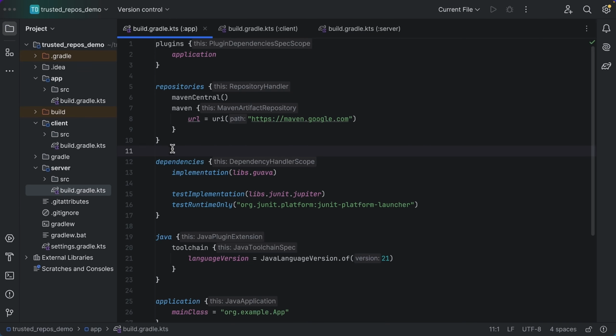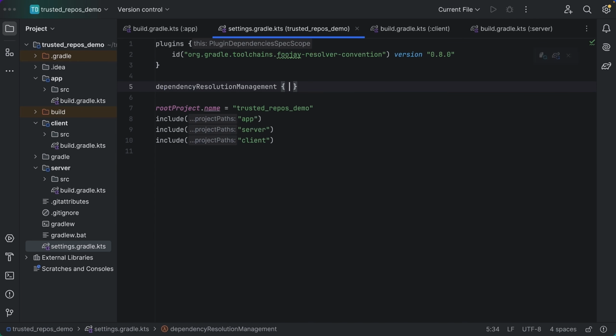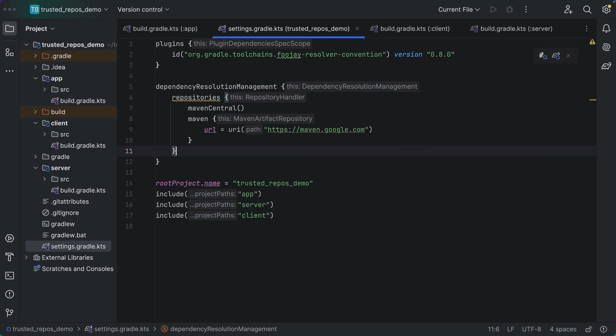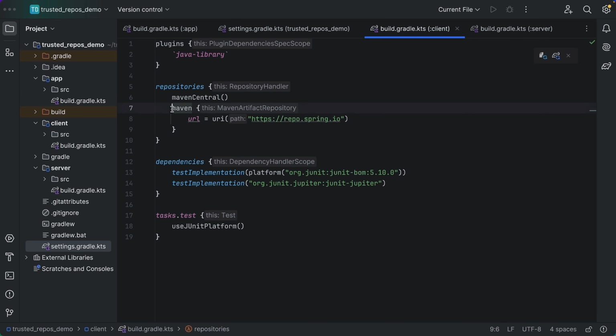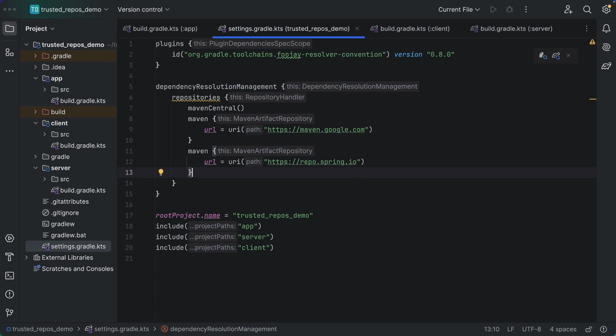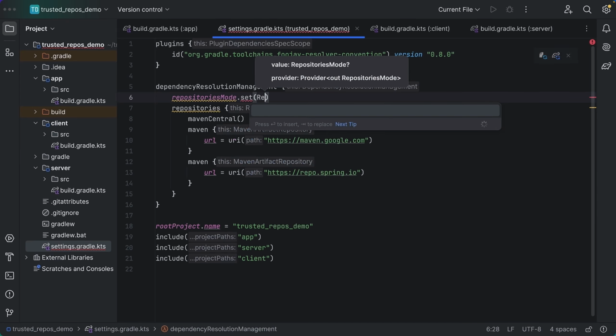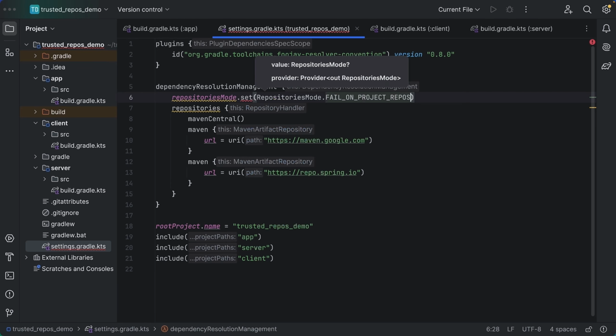Let's see this in action. We'll copy the repositories from this build file. Then in the settings file, we can add the configuration block for dependency resolution management, in which we can paste the repositories. We can add the additional repository from the other build file, and we can also disable subprojects from declaring repositories in their build files by using the repositories mode set to fail on project repositories.